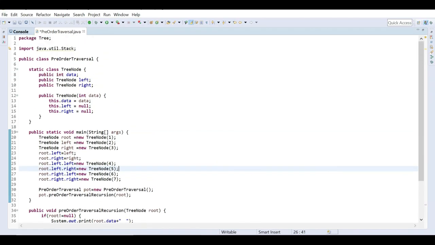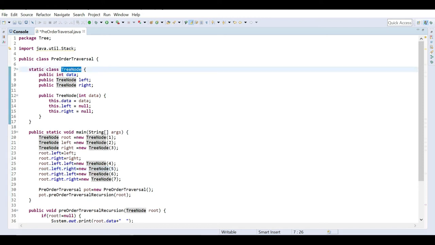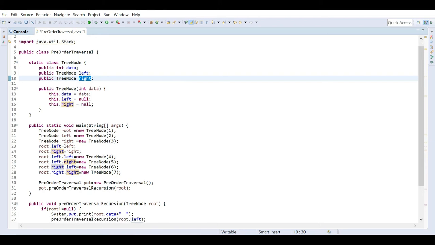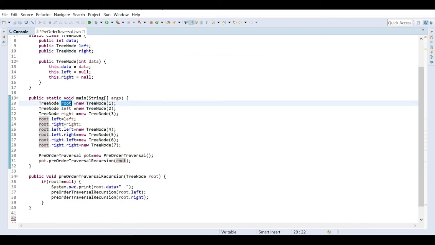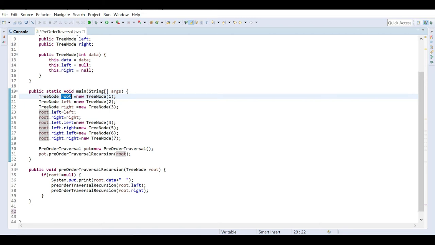Now coming to the coding part, I have defined one class called pre-order traversal. Here I have defined a static class for the tree node. One particular node is denoted by one data field, and one left and one right node. In the main method I have defined the root node with value 1, and left and right children I have assigned as 2 and 3. Then for 2, left of left I have assigned as 4, and left of right is 5, right of left is 6, and right of right is 7. So my whole tree structure is ready.